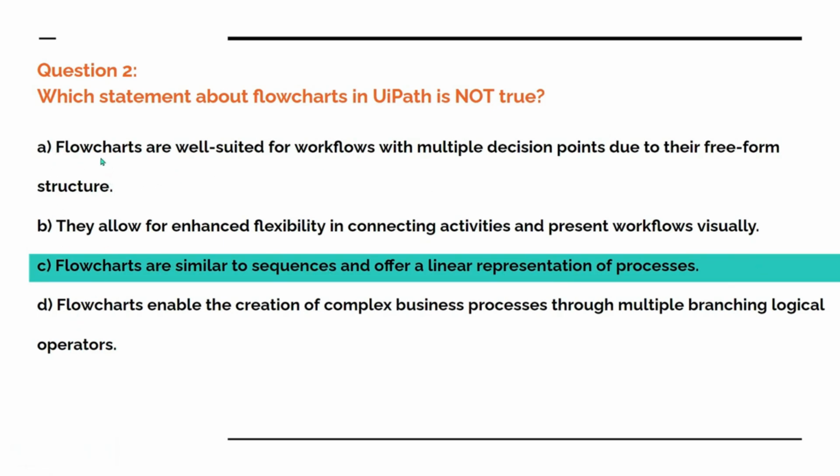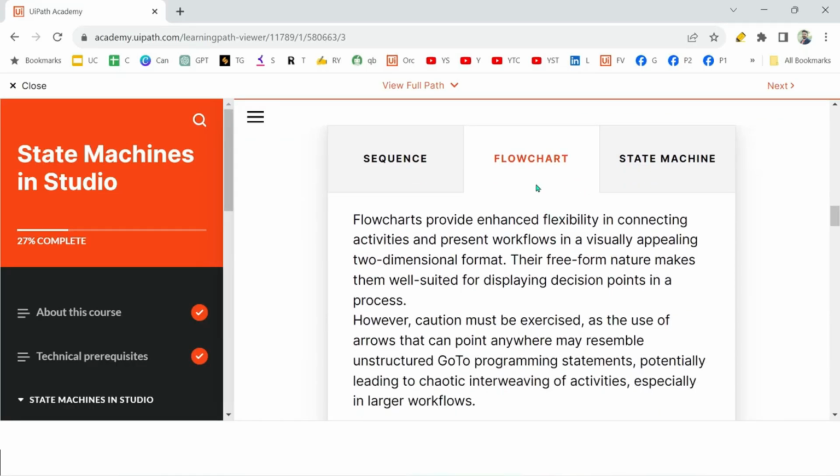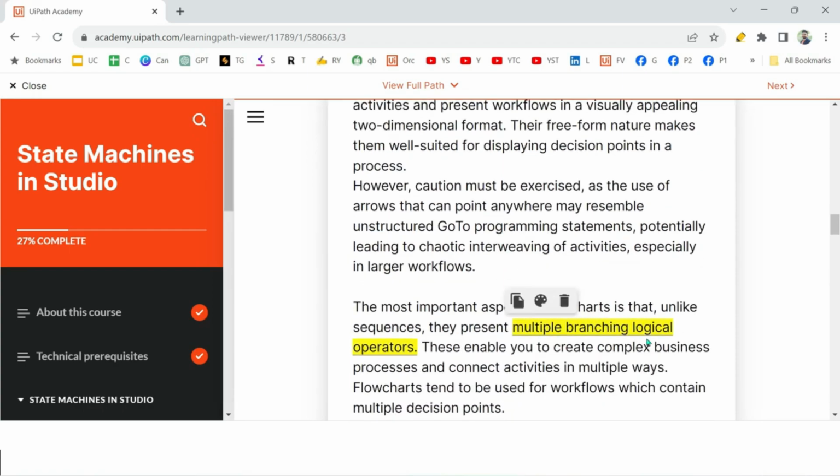Are they right? For example, A. Flowcharts are well suited for workflows with multiple decision points. So here the keyword is multiple decision points. If you come to the flowchart, here you find multiple branching logical operators. That means decision points, right? So this is one of the areas.